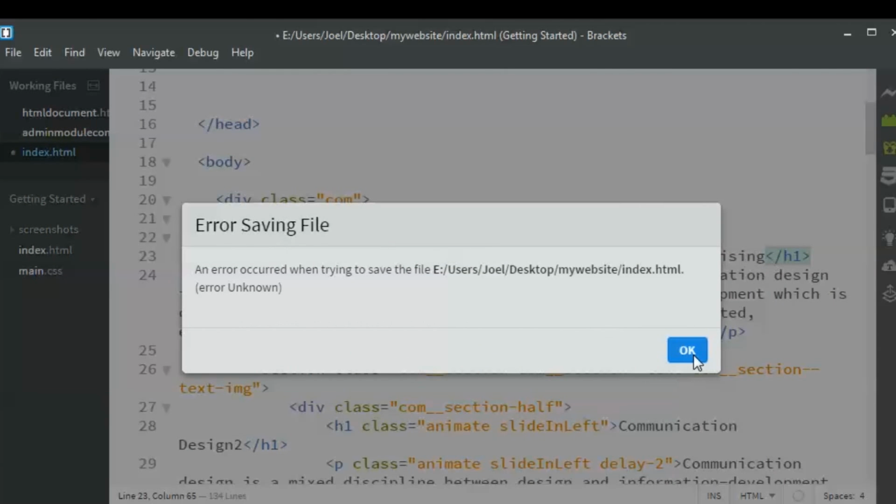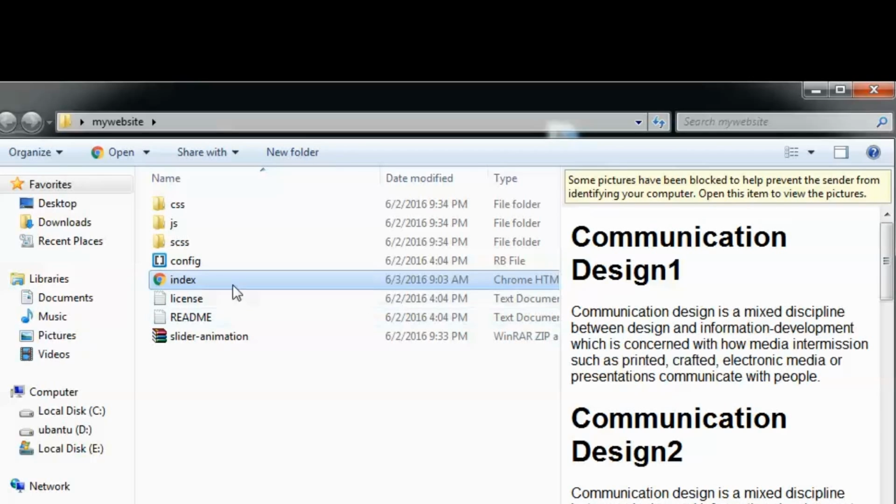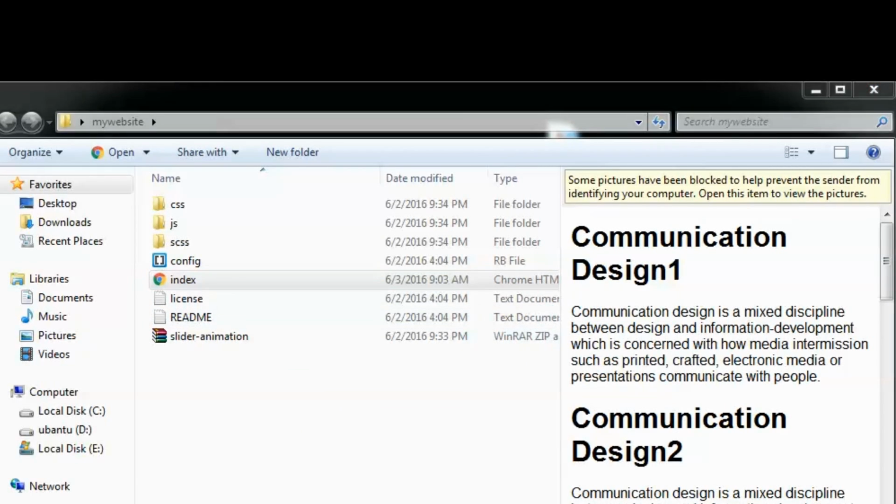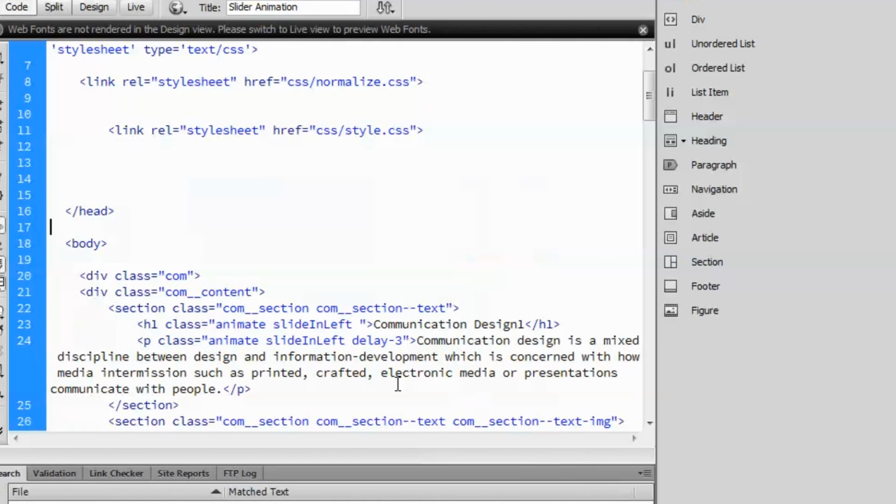Okay, so I'm getting an error saving the file, so I'm opening it in another software. I'm opening it in Adobe Dreamweaver and making the changes. You can open it in any software, there's no constraint or anything. You can open it in your favorite text editor. So I'm going to put the first heading as digital advertising. Make sure that the first letter is capital because it gives it a better professional look.